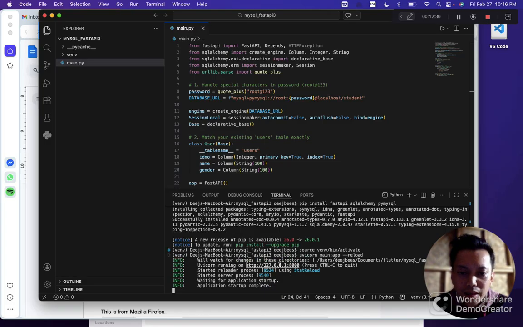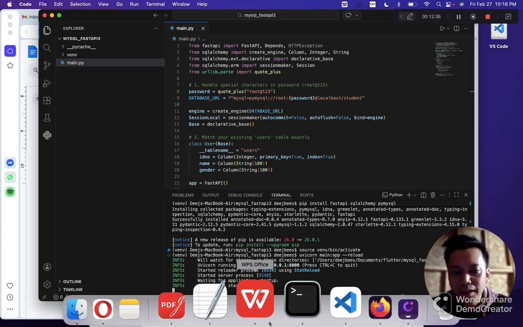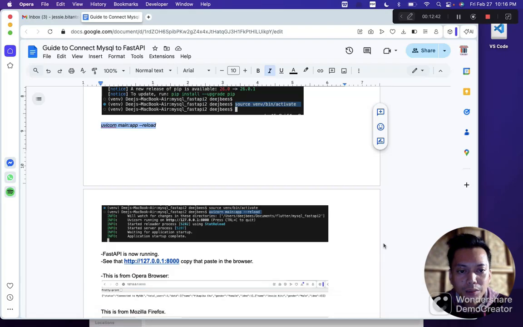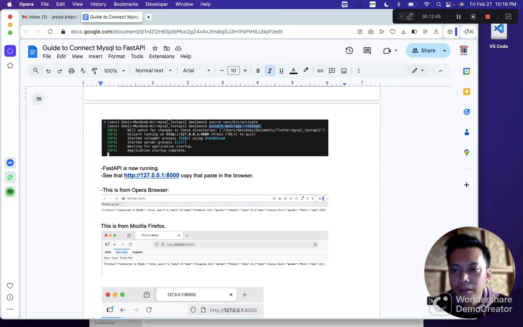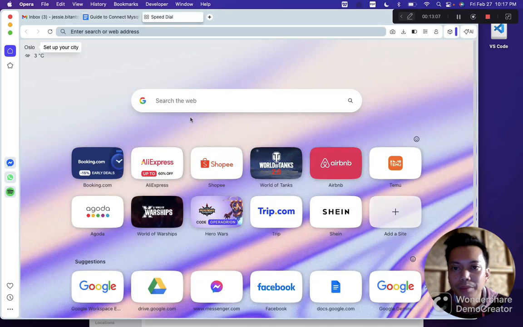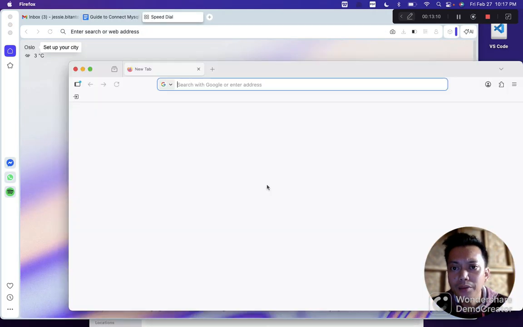It already gives the IP address here. This is the IP address of the server that Python created. It gives instructions that FastAPI is now running. You need to copy and paste this IP address into the browser. Here we have two browsers: this is the Opera browser, and the other one is Firefox.